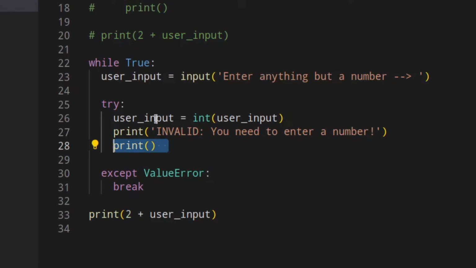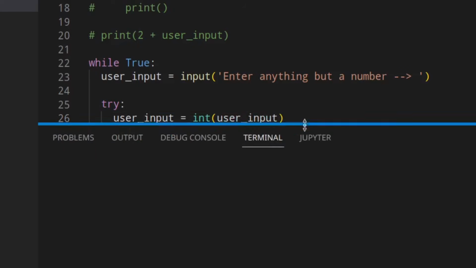But if this throws an error, that means that the user actually entered something different from a number, and we take advantage of the ValueError. So in this case, we want the error to occur so that we know that the user entered something else, not a number, and we break out of it. Okay, if that makes sense. So here we can't do something like 2 plus because that would throw an error. Let's actually try that out.